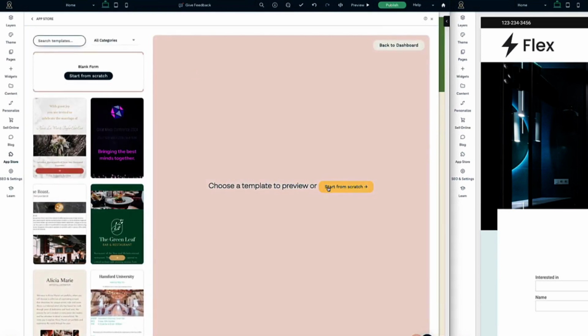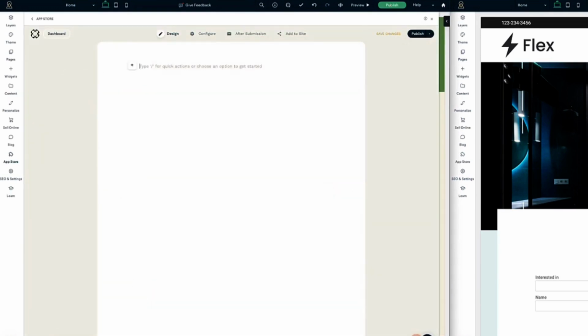Here's Paperform's editor, where we'll be creating our intake form. Paperform is easy to use and very straightforward, so we won't be doing a full step-by-step walkthrough. But don't worry, for anyone who wants a more in-depth overview, we'll share a link to Paperform's support documentation.